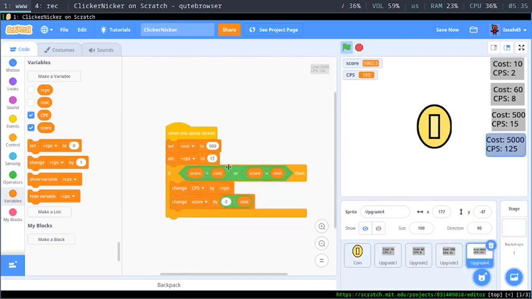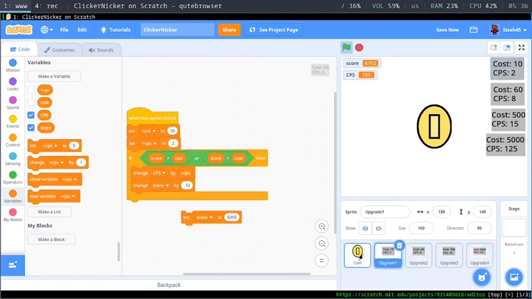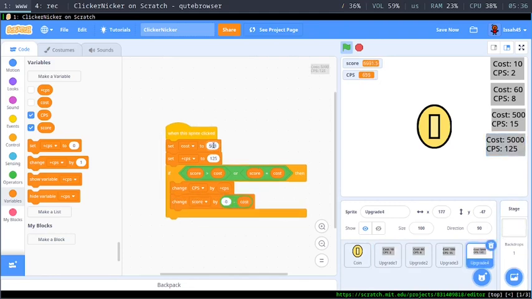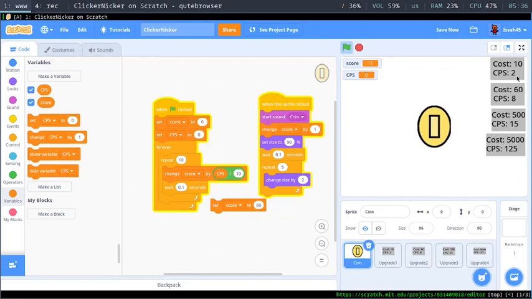Okay, our CPS does not increase by 125. Oh, that was a bug. Okay, so now if we press it, the CPS should increase by 125. Oh great, now its cost is wrong. Its cost should be 5,000. Great, now it's fixed. So yeah, if we press play, it restarts everything.